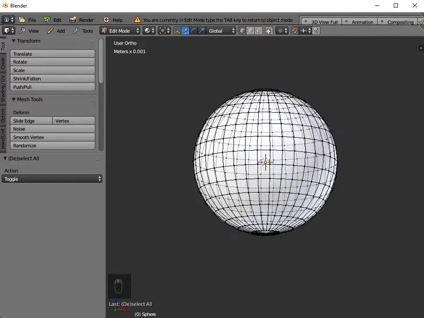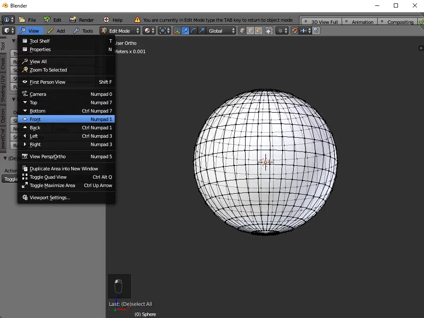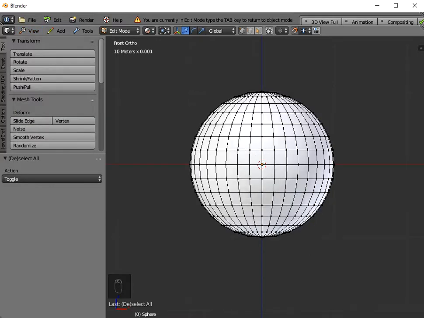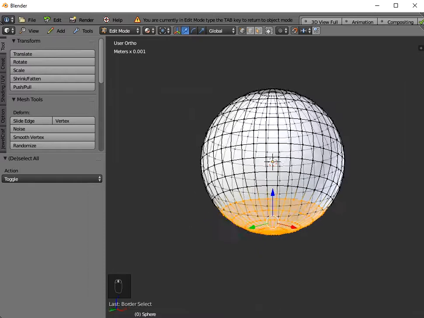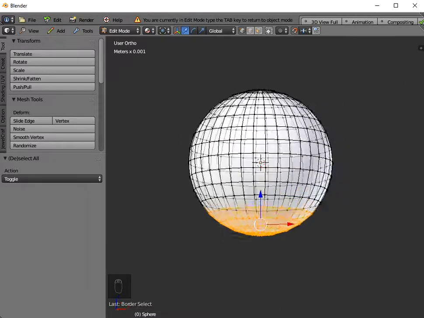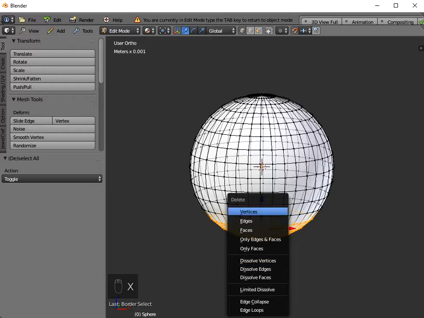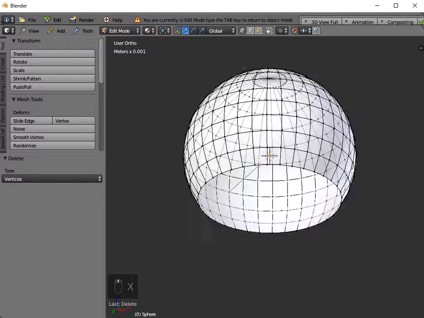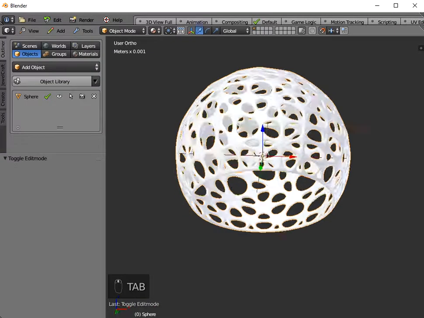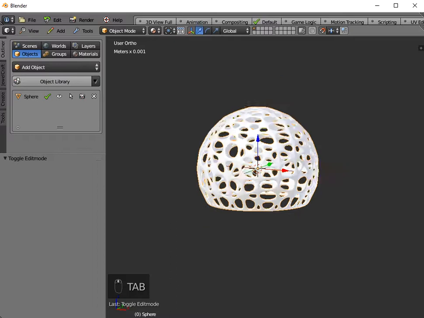So I need to be able to see through it, so I delete the front and the back. If I go to View and Front, and go to border select, I'm just going to select those vertices there. Notice I've selected the ones at the back. Just press X on the keyboard and delete those vertices. Okay, so I've opened up my lampshade there.